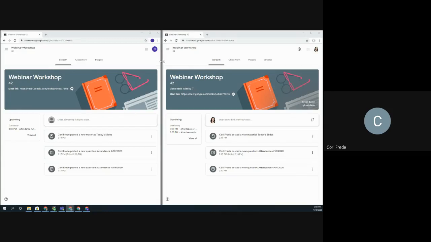The way you can tell which is which: the teacher has grades, the student does not. You'll also notice that the teacher has the class code, the student does not. So if you can't remember which one's left and which one's right, that's the visual difference, the grades and the class code. Right here is my stream, and I have three sample assignments up there. I have yesterday's attendance, which I technically posted today, but I called it yesterday. I have today's attendance, and I have today's slideshow.